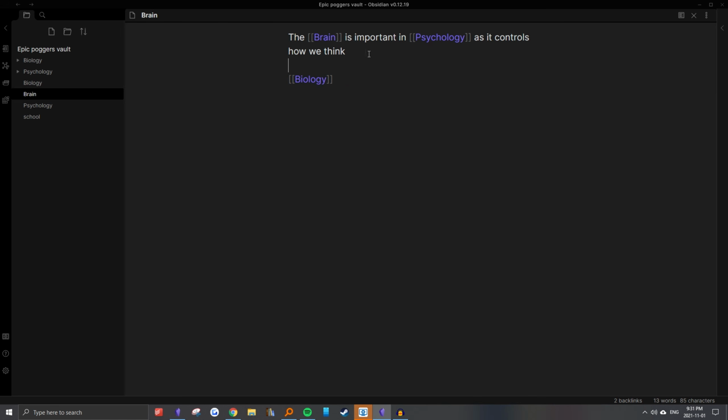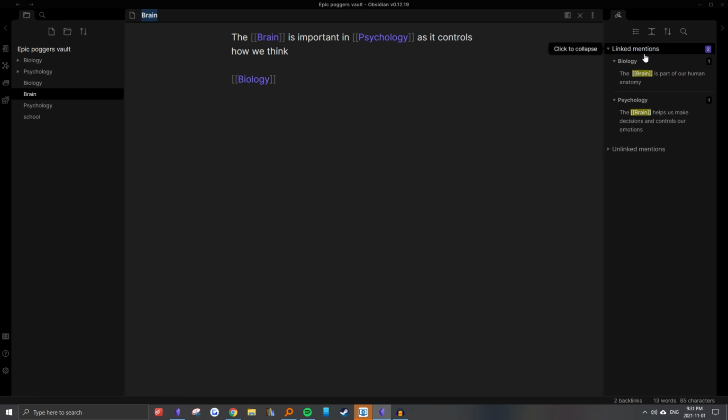And then to see what connections are made to the brain note, you could actually expand this over here, and you can see all the notes in which the brain note is mentioned. So as you can see, it's mentioned in biology and psychology. This is useful for finding those previous connections you made from other notes that you might have forgotten.